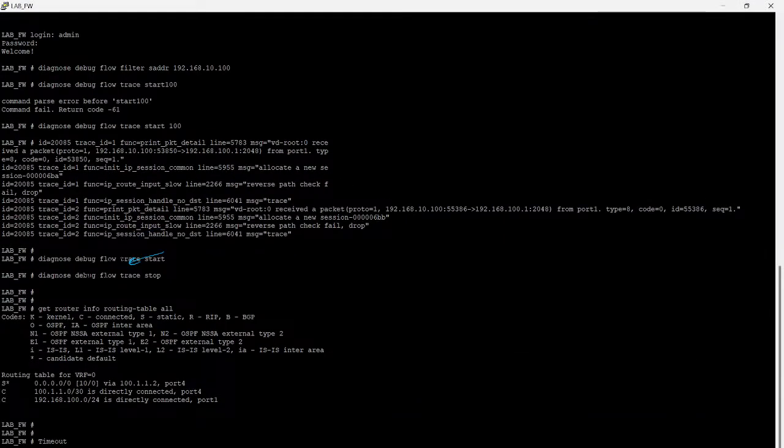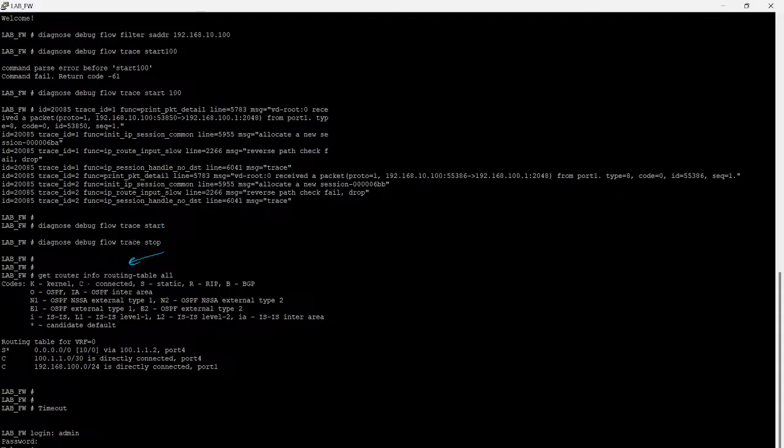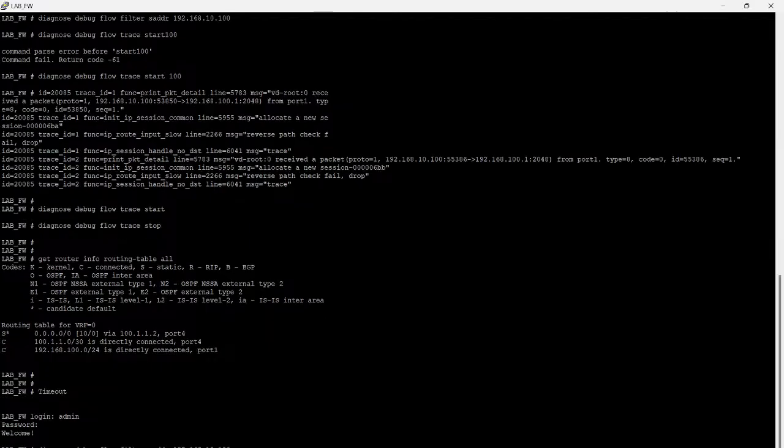Again I will do a debug flow to check what is happening at the firewall level. Is it clear? Yeah, clear. Diagnose debug flow filter. In a filter you have multiple options available, like source address, destination address, source port, destination port and all. As of now we will say I want to filter traffic of source address 192.168.10.100.